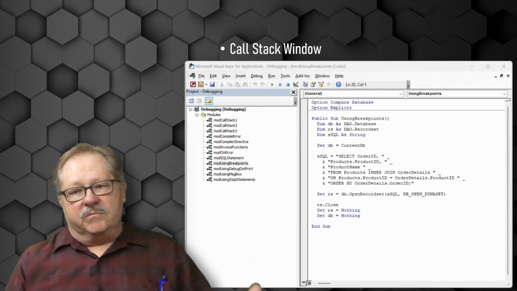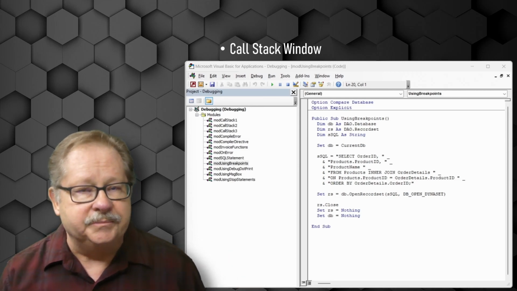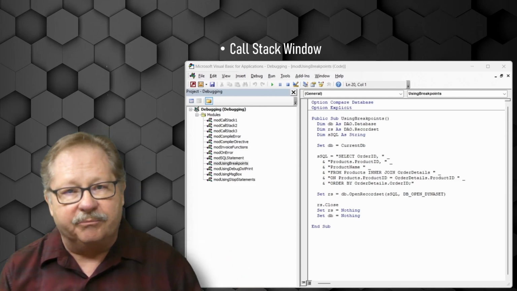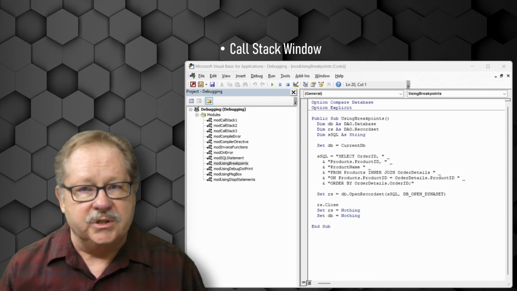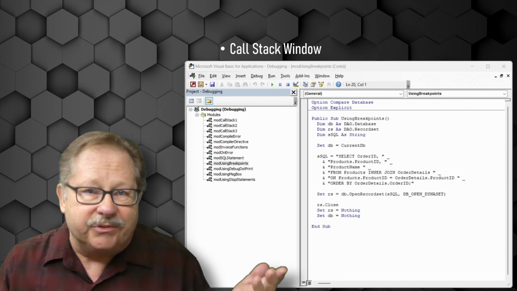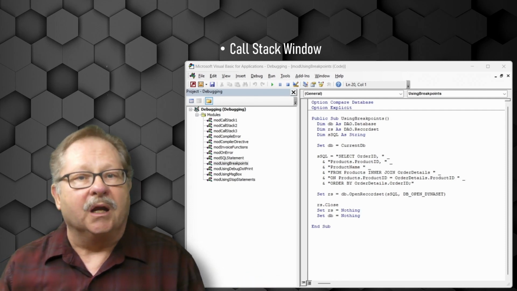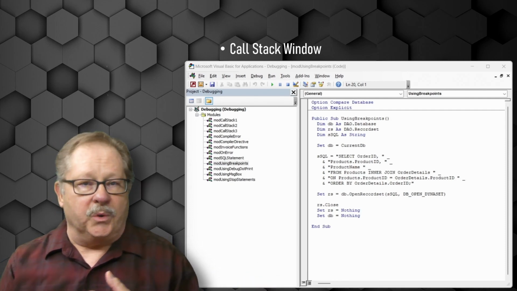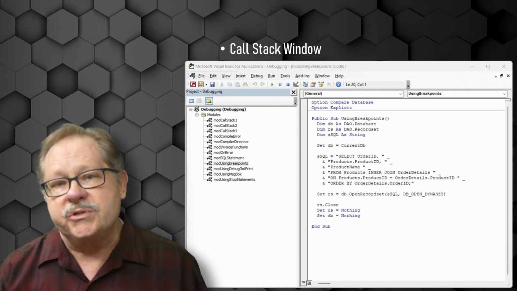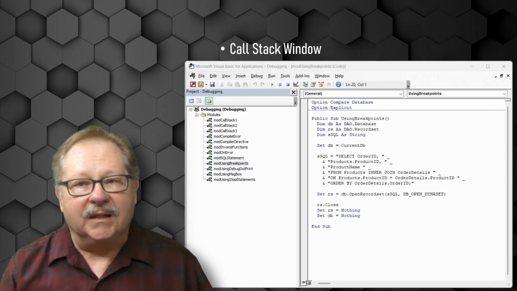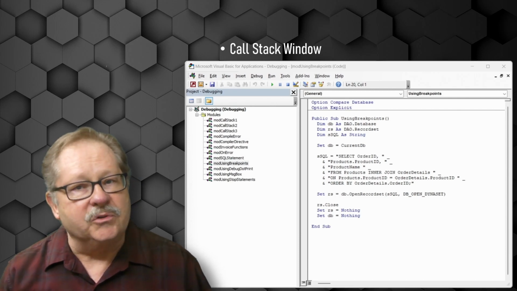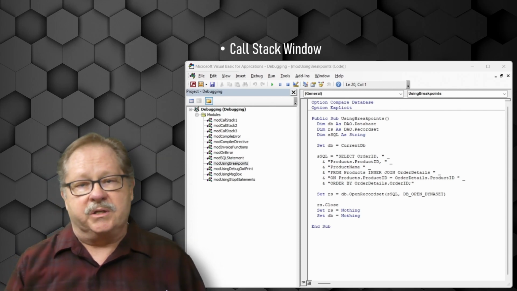The next one is the call stack window. In many applications, you'll have procedures that call other procedures that call still other procedures. You know, to my knowledge, there's really practically no limit on the number of procedures that can be sequentially called in a VBA project. This means you may have a tree of procedures many levels deep, one level of which is causing problems in your application.